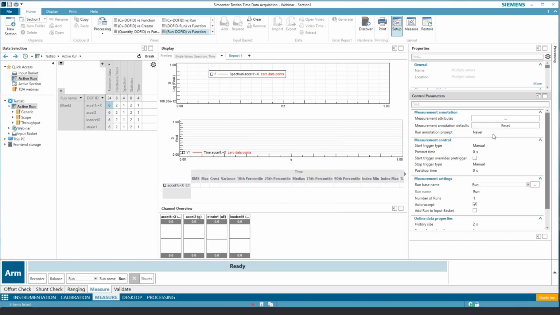And if you want to prompt the user to enter those attributes, you can make use of this setting over here. I'll show this. The run annotation prompt, if I select after measurement, when our measurement is done, the dialog box will pop up, allowing me to edit the run annotation information. We'll do our first measurement with the default settings here, just a manual start and a manual stop.